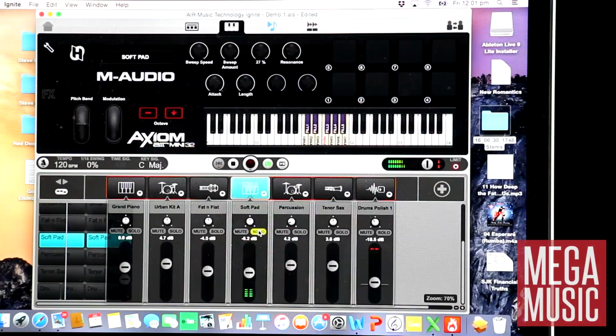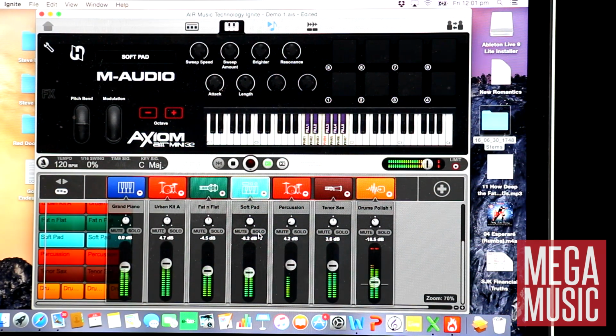Don't forget you can solo and mute tracks, and even use Ignite to perform tracks or at least play around with different sounds as the music's playing. For example, I can change the sound of my synth pad while we're going along, and you'll hear that it changes the dynamic of the music.